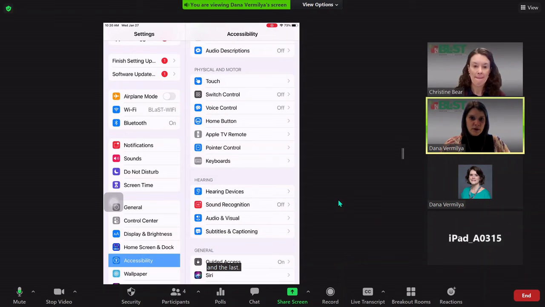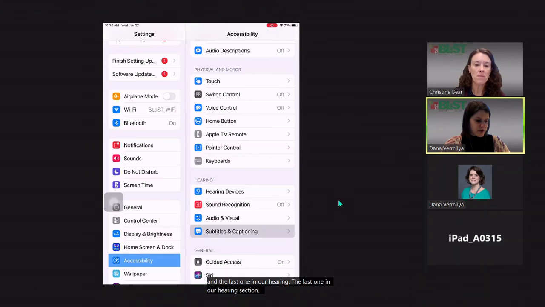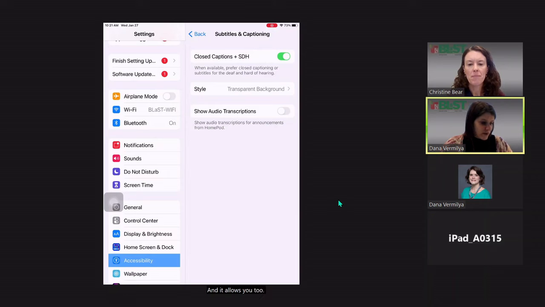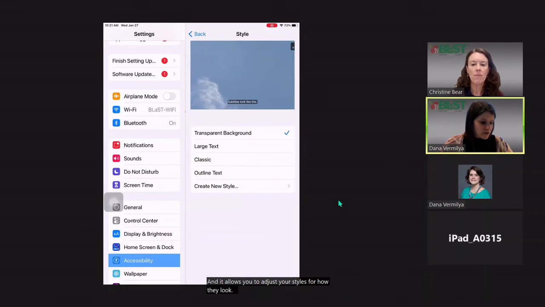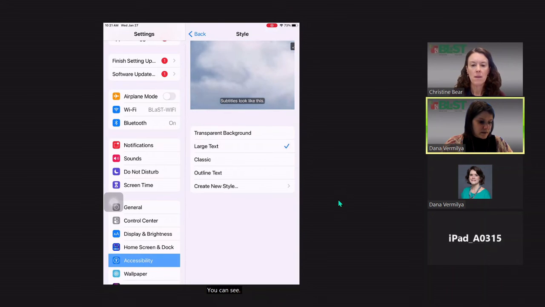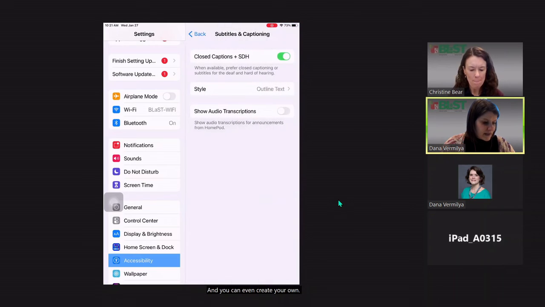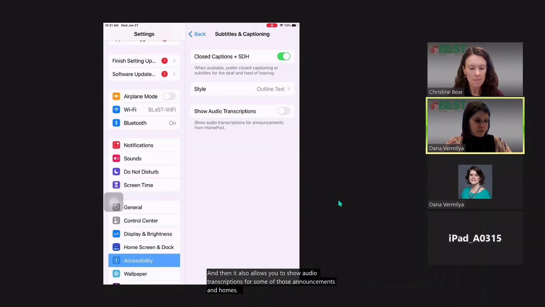And the last one in our hearing section is your subtitles and captioning. So this allows you to turn on closed captioning. So again, they work when they're available. And it allows you to adjust your styles for how they look for your closed captioning, the size of the text and things like that. You can see as we scroll through how that changes them. And you can even create your own. And then it also allows you to show audio transcriptions for some of those announcements and home screen type notifications.